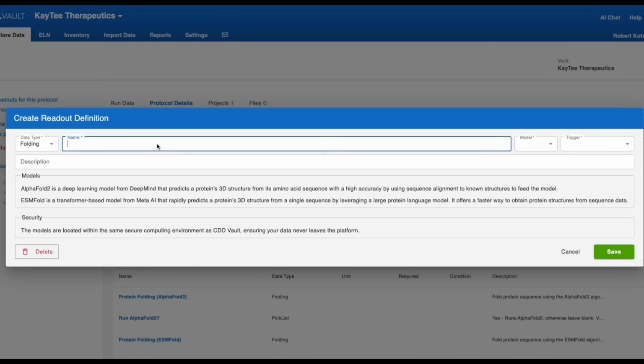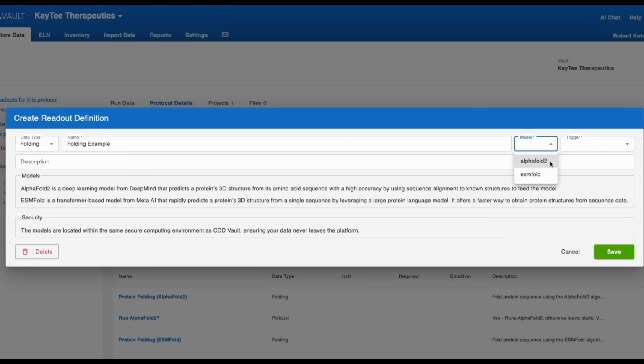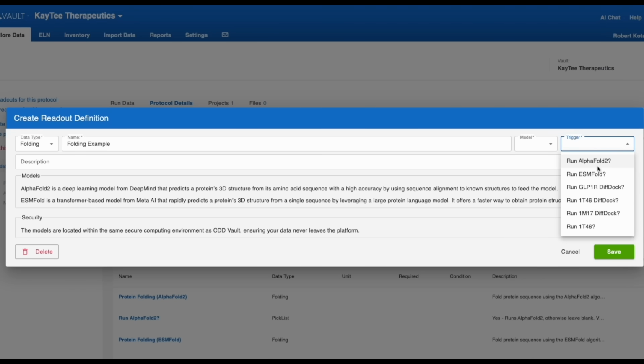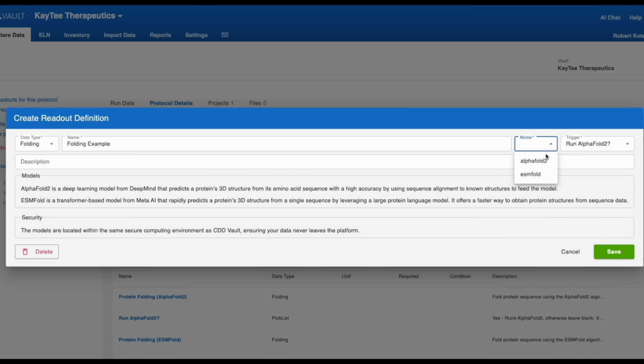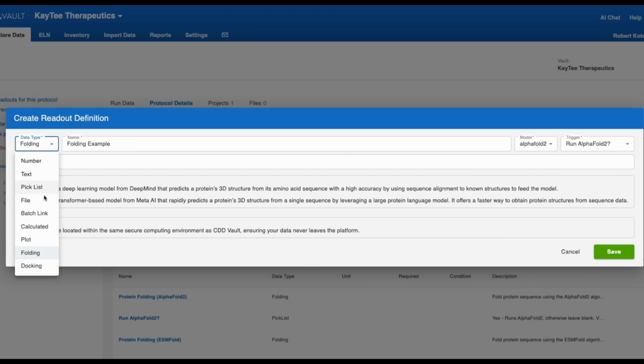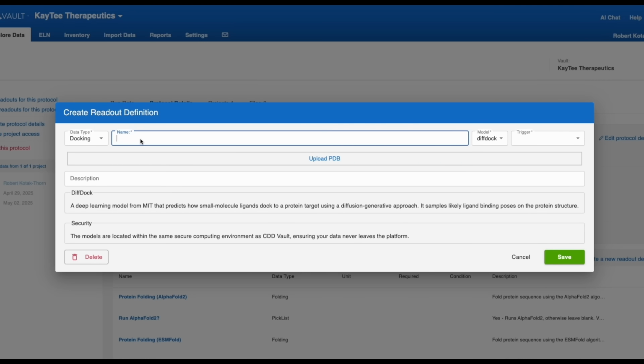In the folding, you can give it a name, choose your algorithm to use, either AlphaFold 2 or ESM Fold, and then also choose a trigger. In this case, I already have created a trigger for an AlphaFold or ESM Fold run. When the trigger is edited, that will tell CDD Vault to run your folding.